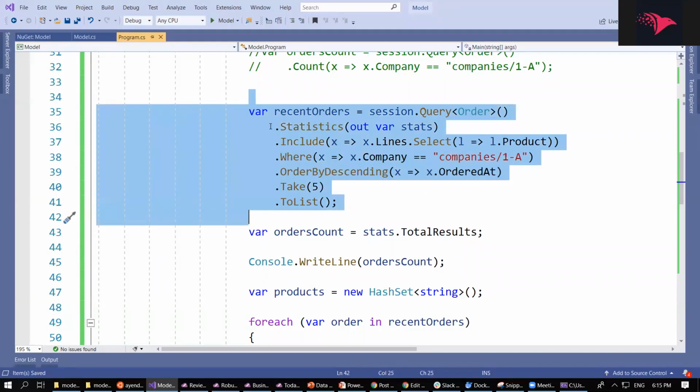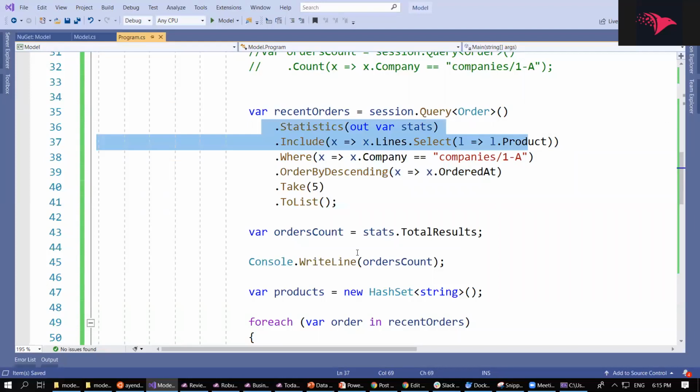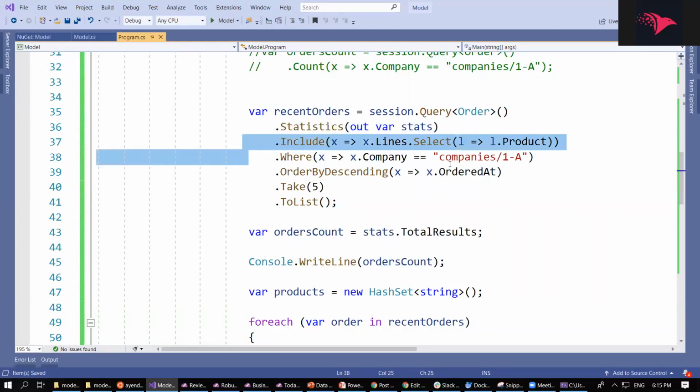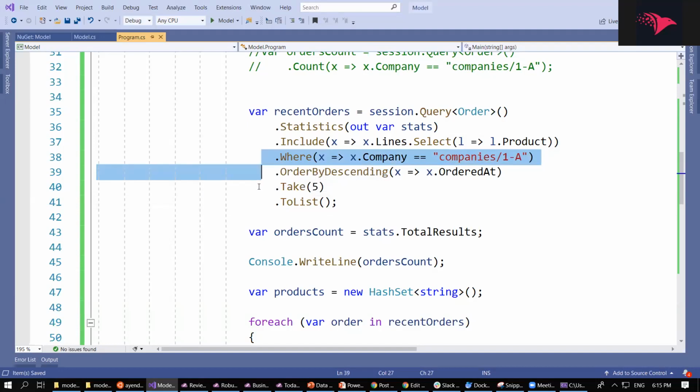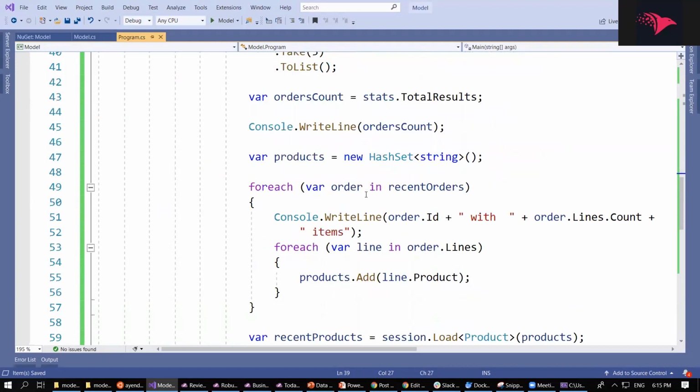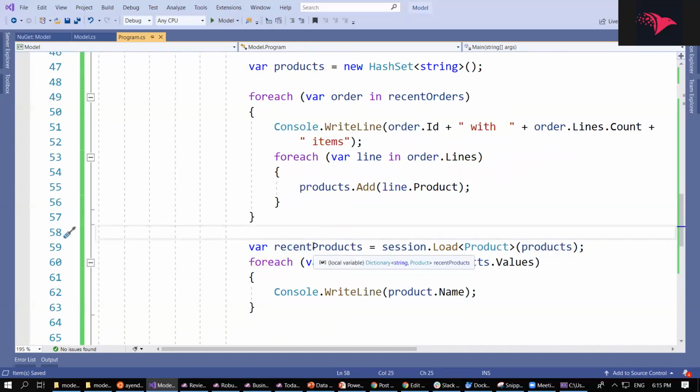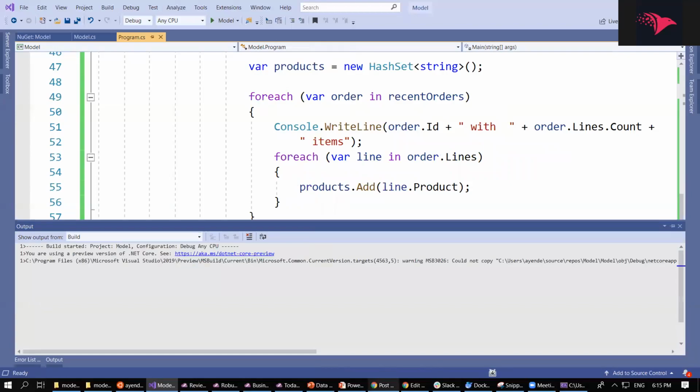We're saying, okay, get me the statistics so I can have the total number of results. Get me the related products from the lines, where for this specific company, order by descending, take 5, all of that. And now I'm running the same code, getting the same unique list of products, but in here, I'm not touching the database. Why is that? Let's run the code again.